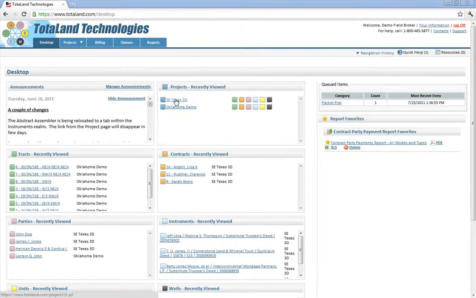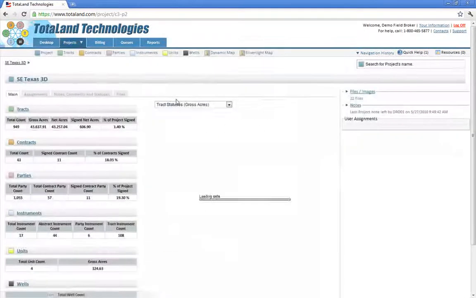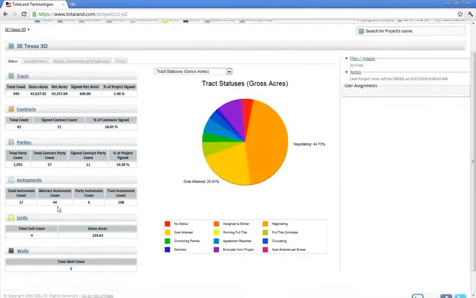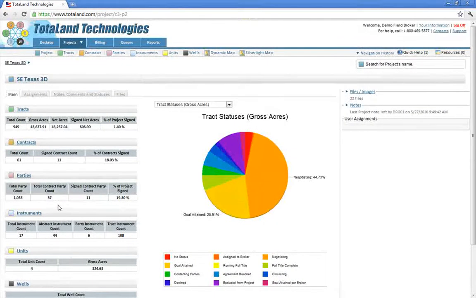First thing we'll do is go straight into a recent project. This displays project information, search information, paths, and graphs. We can see all of the tracks, contracts, parties, instruments, units, and wells that are part of this project. We can also go to any of the realm objects here, and we can see that we have access to a couple of online maps. What we'll do is go down into tracks.